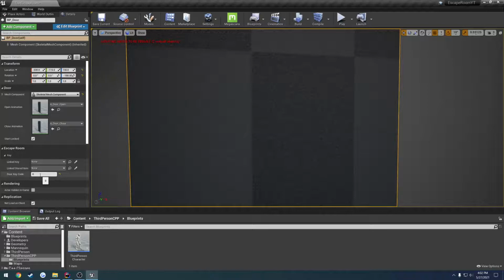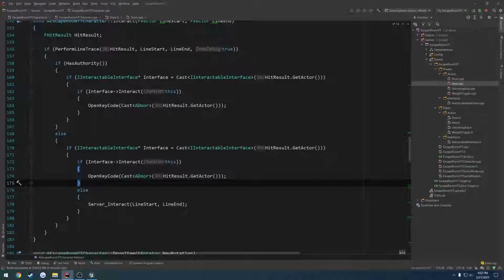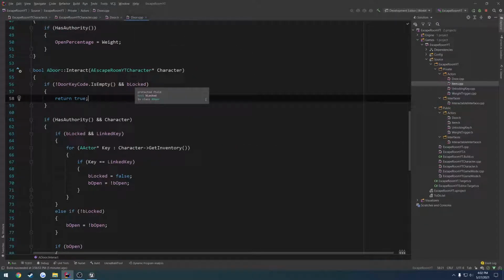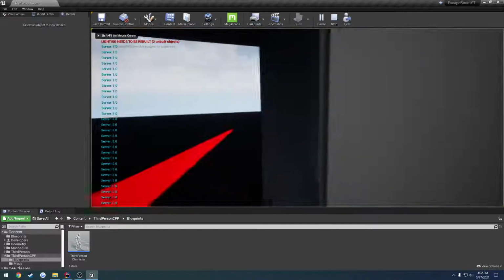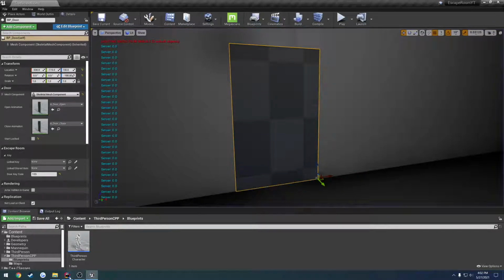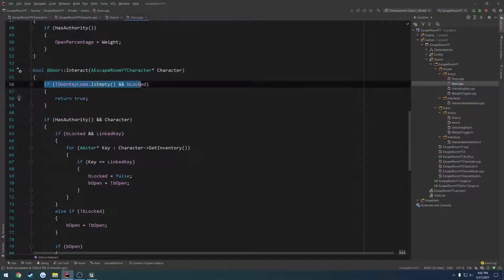Even though the door key code is, what do you call it? There is no key code. That is due to the check here. So we'll have to figure something out for that, but I'm not too worried about it. So if I set this to 123 with the door unlocked, it still works. And that's due to this little section here. It's just screwing with it.